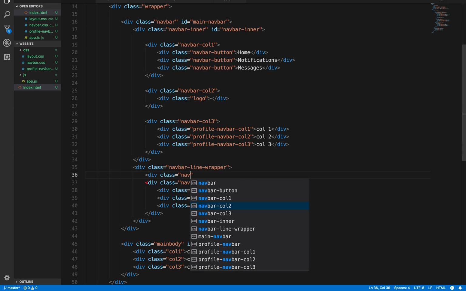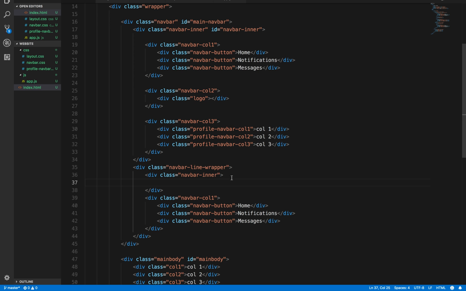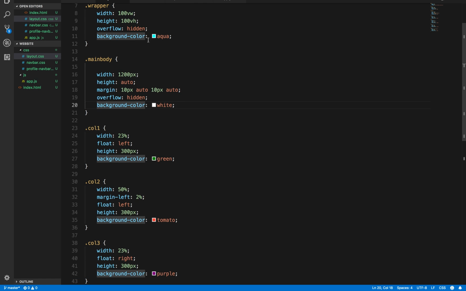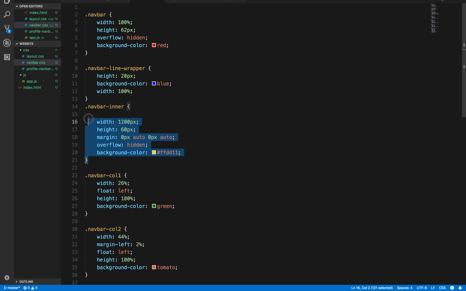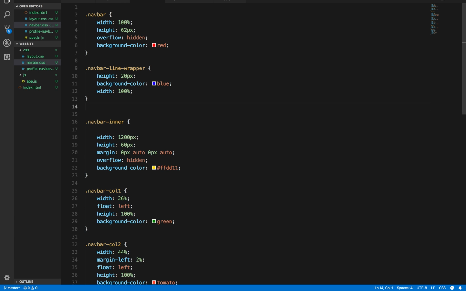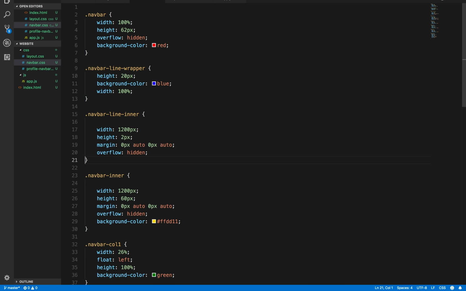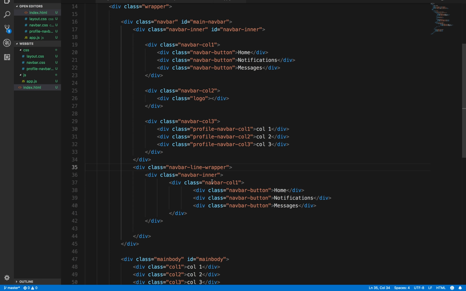You'll see what I'm talking about in a minute once I've done this. So we're going to make another navbar inner wrapper, and then we're going to put this in here. Because this line is only going to be like 2 pixels height, this navbar inner, we're going to rename navbar line inner, and that's going to be height of 2 as well, and have no background because we don't want it to have a background. So now we have our navbar line inner.